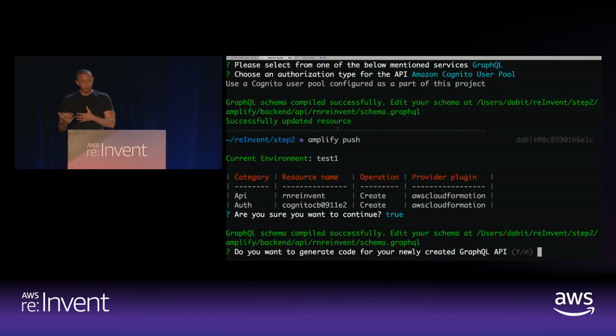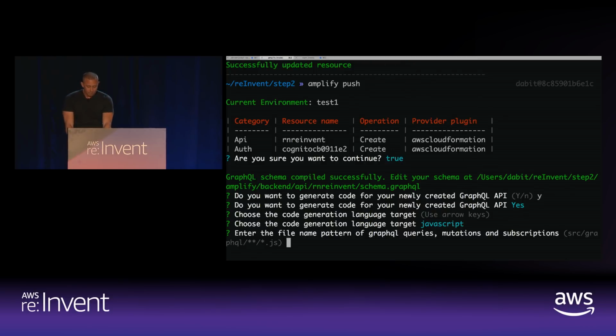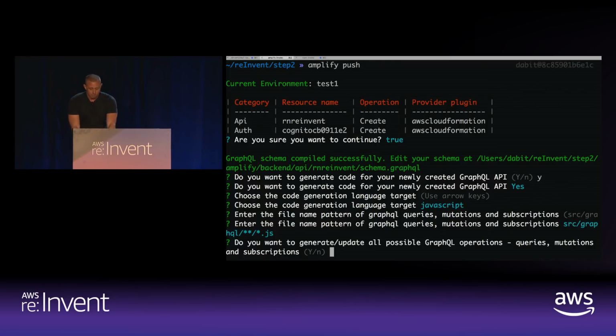It's going to ask us, do we want to automatically generate code for our schema? Based on our schema, we're going to go ahead and choose yes. It's going to give us a couple of options. We can either choose JavaScript, TypeScript, or Flow. I'll choose JavaScript. It's going to ask us the file pattern for the folder where it's going to put all of these operations. So we're going to have like a mutations folder, a queries folder, and a subscriptions folder, and a schema. And we can say we want it to be in GraphQL / whatever. I'm just going to choose the default.